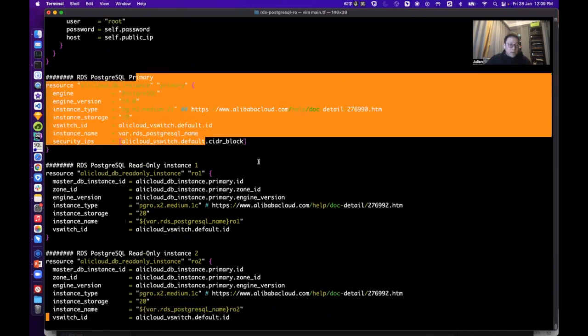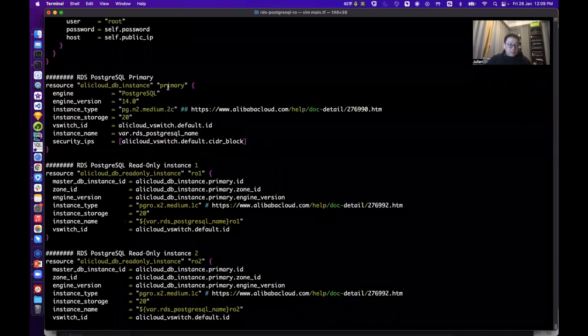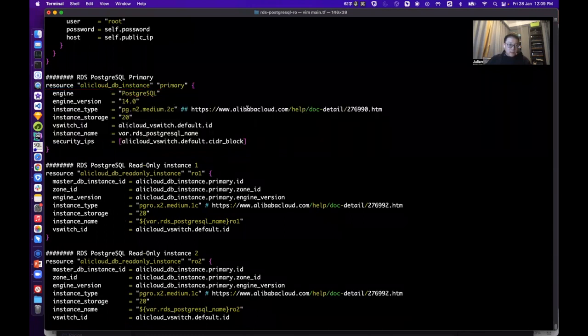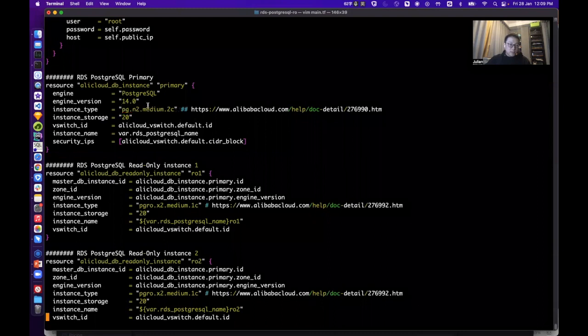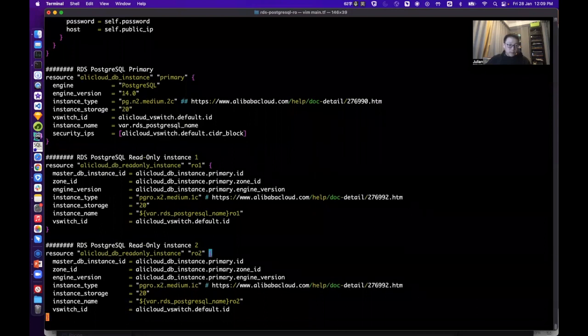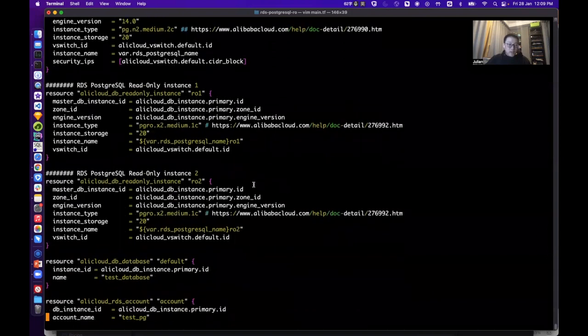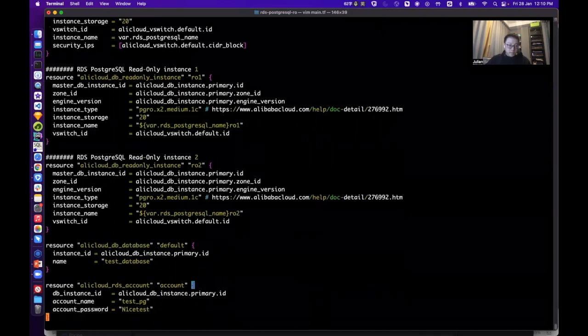And the following part is the RDS PostgreSQL cluster. So this is the primary instance, right? You can choose the instance type using the specification code and also the version. I'm using RDS PostgreSQL version 14, and also declare the instance storage on the cloud SSD. And in this demo, I will pull up another 2 read-only nodes, as I just mentioned before, to ensure the read-only node high availability, right? You can also specify the specification of the read-only node instance.